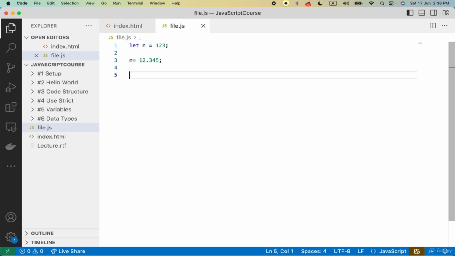And for numbers, there are many operations that we can do on them, such as multiplication, or division, or subtraction, or addition. Okay, so these are basically the numbers data type, and it's one of the simpler data types in JavaScript.